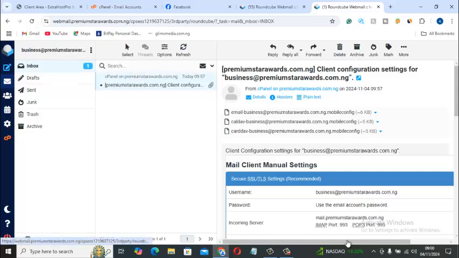Now I want to set up my webmail properly. The next thing I'm going to do is to go to settings.